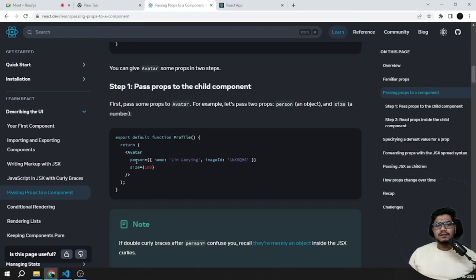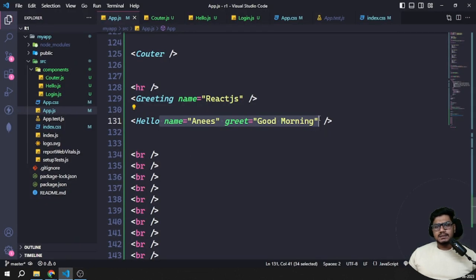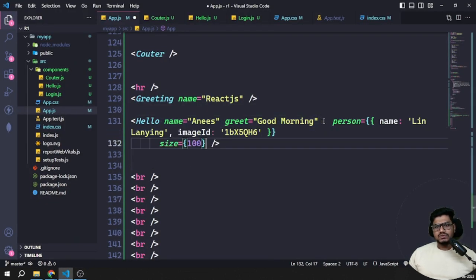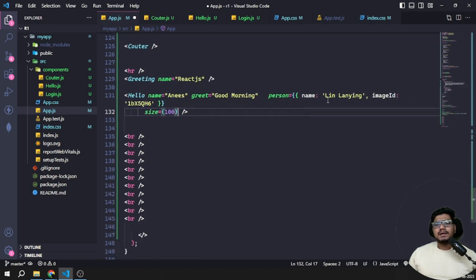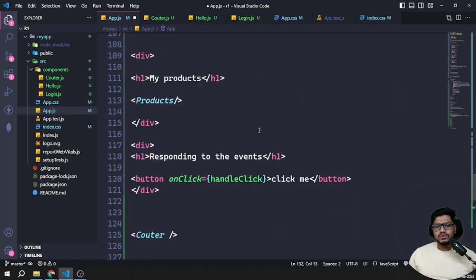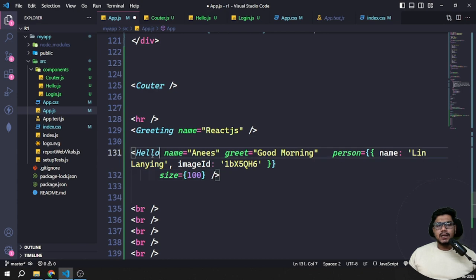Suppose let's see it like this. Let's pass this data, that is a person, to this function, the child component. We are passing two strings, but I'm going to pass these again, that is the person. In the person we have a name, an image ID, and a size. So mainly I'm passing four pieces of data as props to the Hello component.